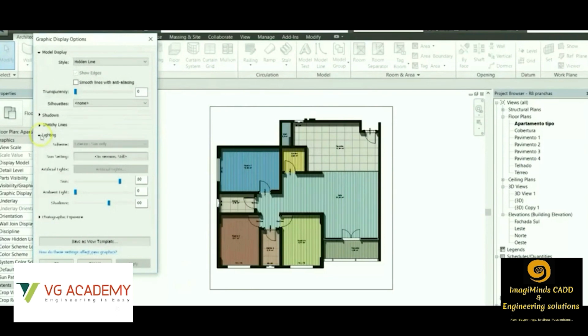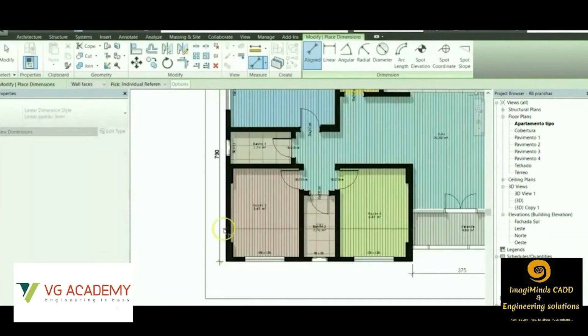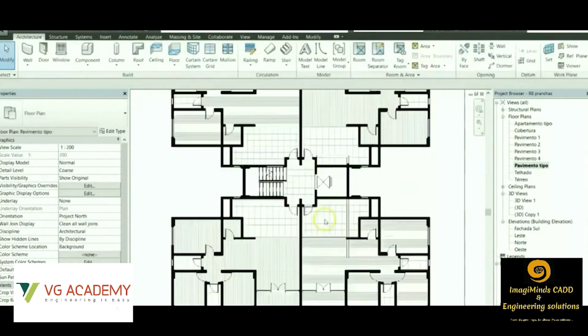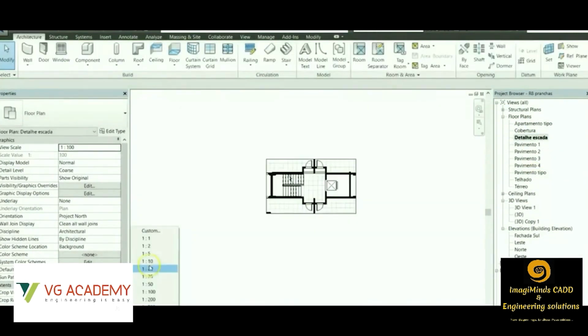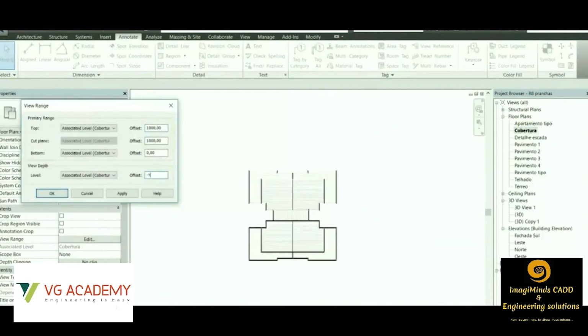After creating the color legends, we can create automatic schedules. Like we'll be getting the automatic carpet area of the room. So like this, the schedules of quantities and the schedule of rooms are created.